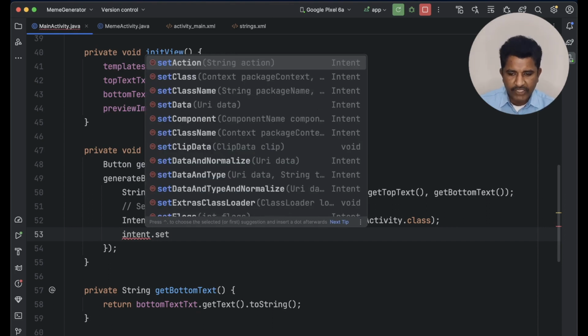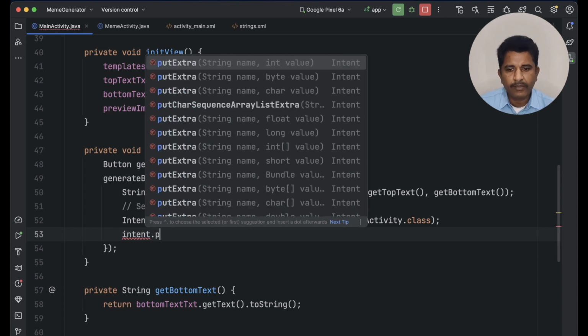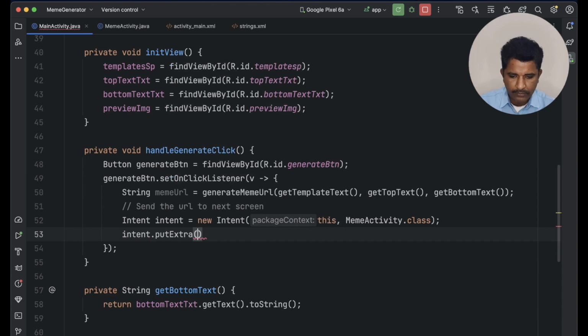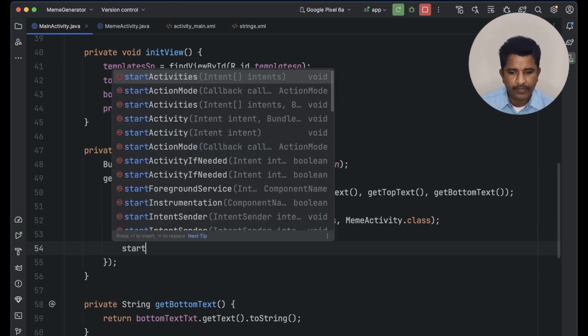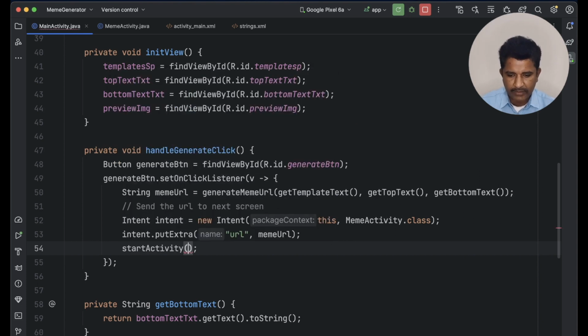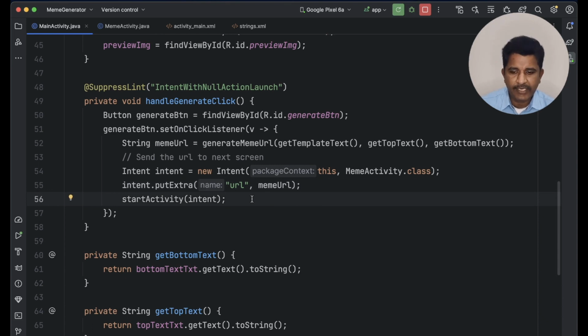We have a method called putExtra, where you can pass a key-value pair. So I'm going to call it URL. I'm passing the generated URL, which is meme URL. Now the intent object is created. We have to call a method called startActivity, which will accept the intent object. So just call it using this. Done. So here we are actually sending the data.